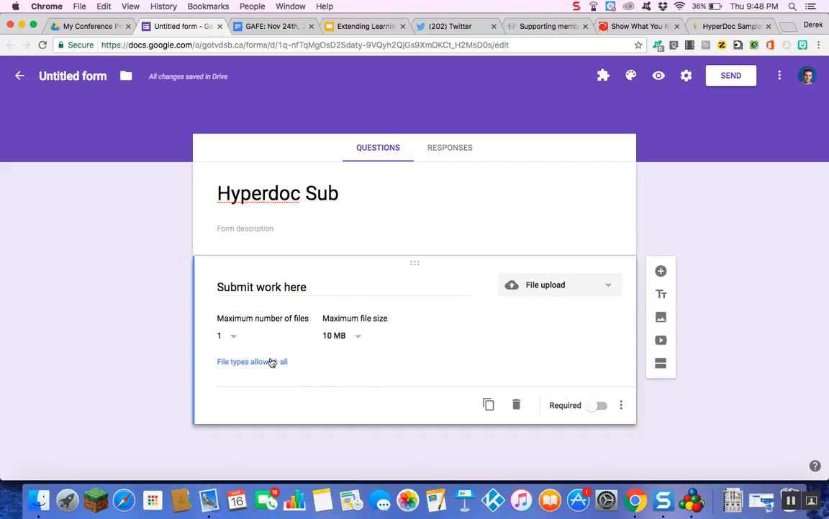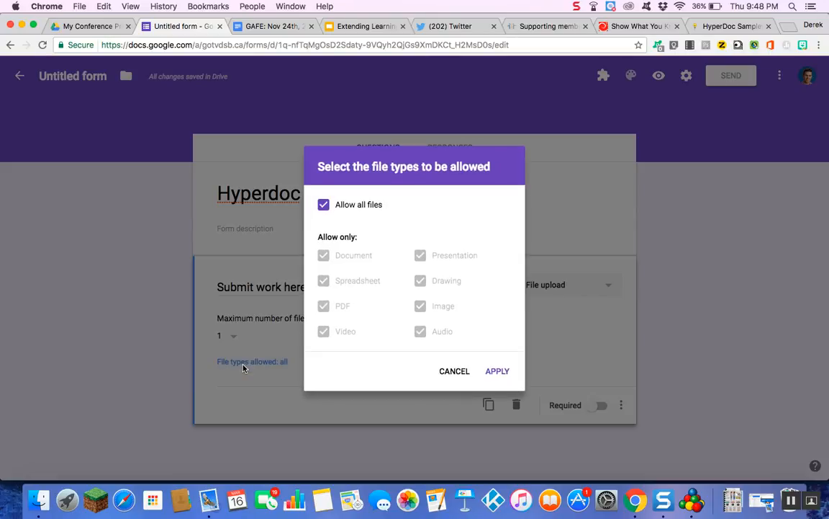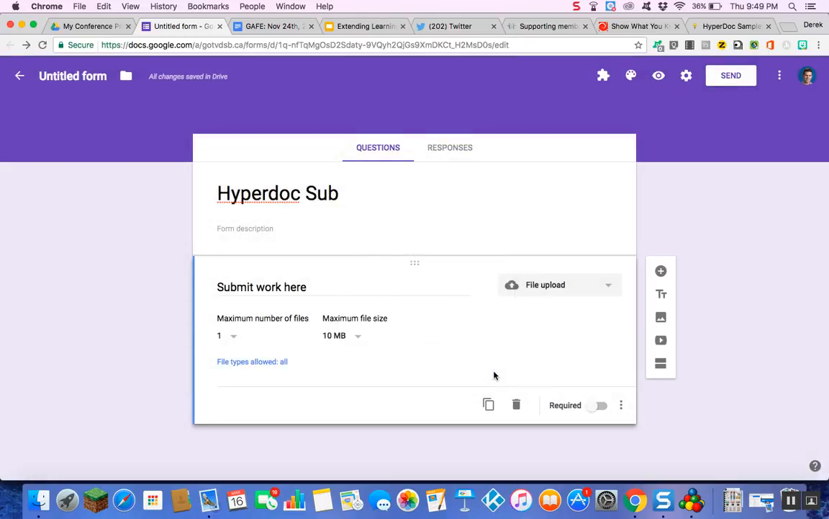And then notice below that where it says file types allowed all, if I click on this option, I can remove certain types if I want. But for me, all my students use these frequently. So they might decide to attach a link, a document, maybe they use a spreadsheet, they attach a video, an image, whatever it may be. So I'm going to allow all of these.